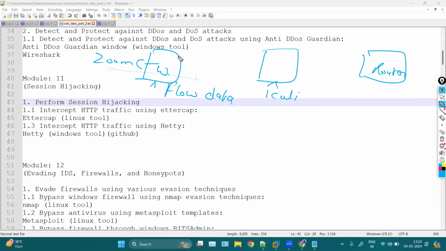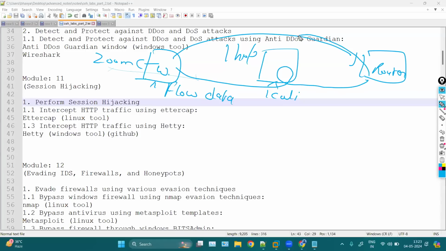Because previously the data flowed from Windows to the router, but now there's one more device, one more host sitting in the middle, which means the Windows data will first flow to Kali, then to the router, and from the router back through Kali to Windows. That will decrease the flow of your data, which means your internet speed will slow down. So this is one indication you can use to identify if there's an attack in your network.